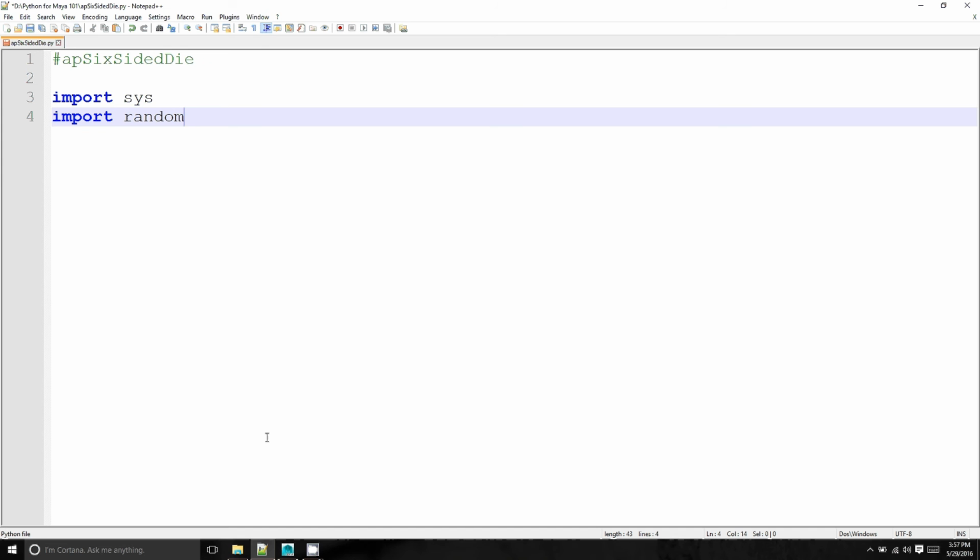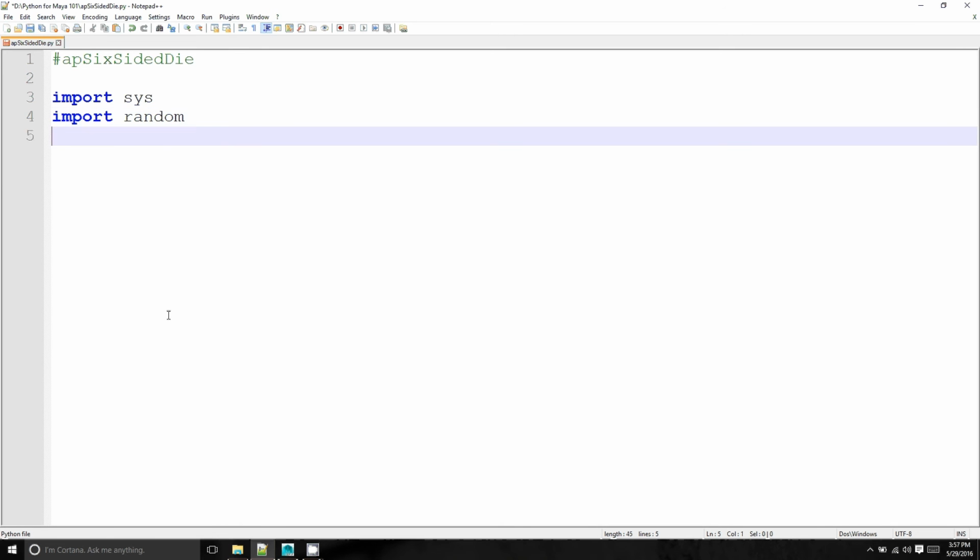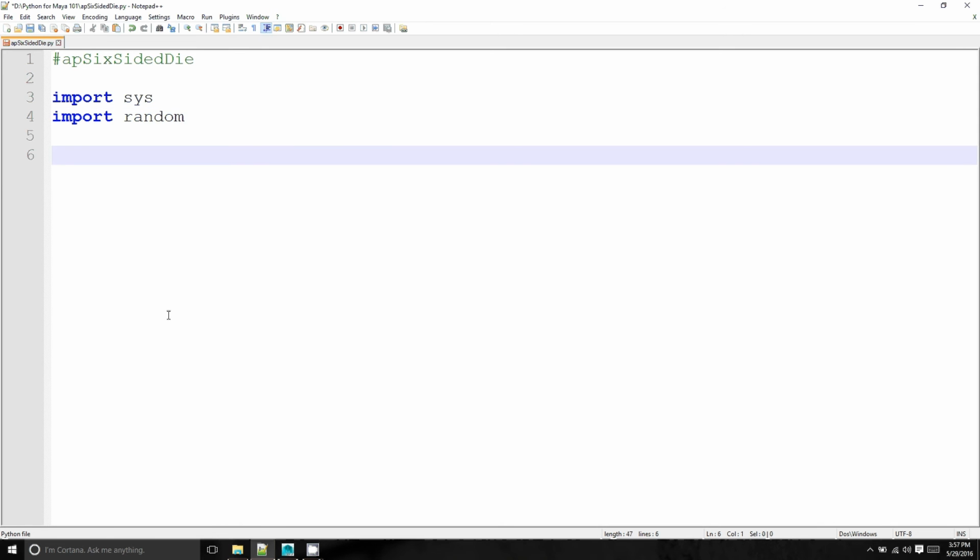So within random, they have a whole bunch of pre-built functions that we can use and put in our own values to be able to get a random number in a whole bunch of different ways. And I'll show you some of the functions that we will use today.